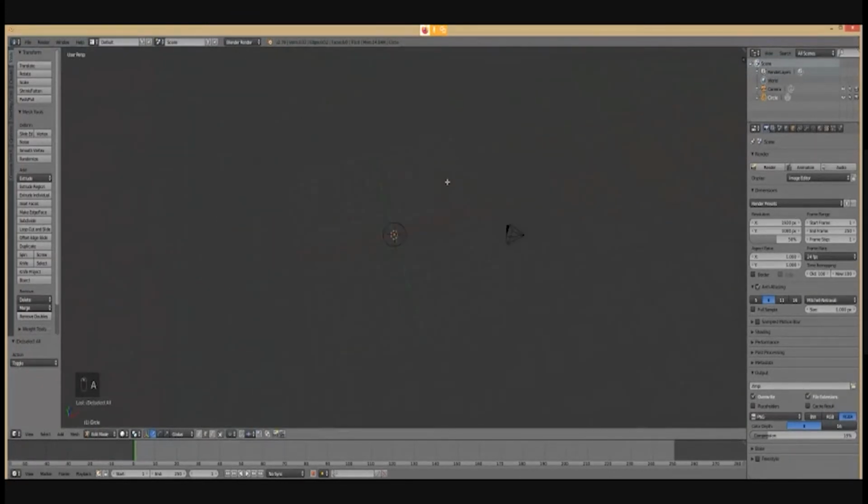Another thing, if you notice, I've got my camera over here and I've got this circle over here. But if I press A, only the circle gets selected, right? Not the camera. Because the circle is in edit mode and the camera is not in edit mode.